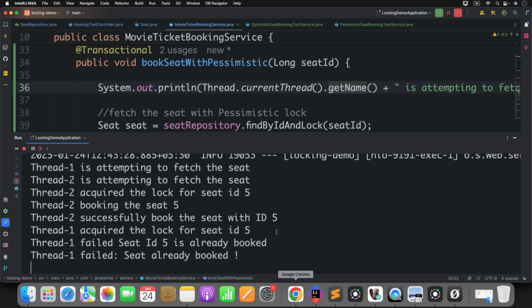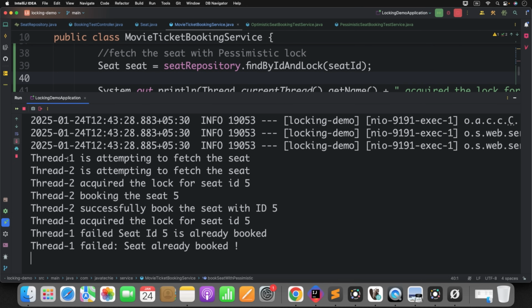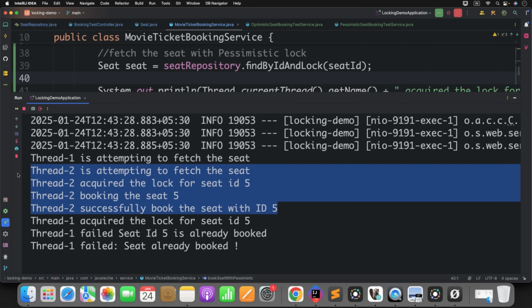All good. Go and check the console output. Read it carefully. Threads 1 and 2 both try to fetch the seat from the DB. Luckily, thread 2 gets a chance to get the seat and acquire the lock on ID 5. Since thread 2 got the chance, he will do all his job, then he will release the lock. Now what is thread 2 doing? Booking the seat. Then he successfully booked the seat with ID 5. After that, see here, thread 2 did all his tasks. He tried to fetch it, he got a chance, he acquired the lock, he booked the seat and he updated the seat. Once thread 2 is done with his work, he released the lock.